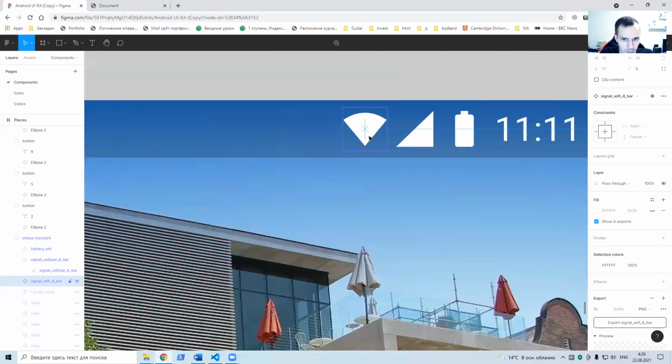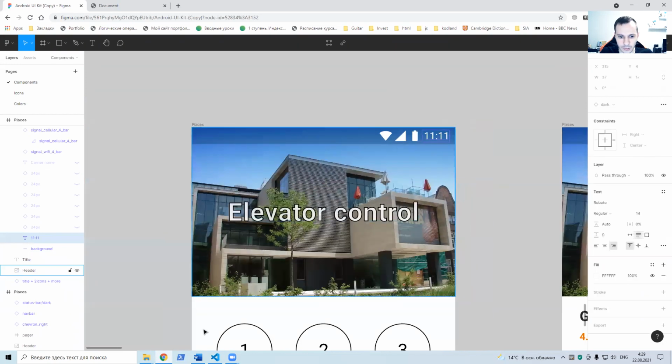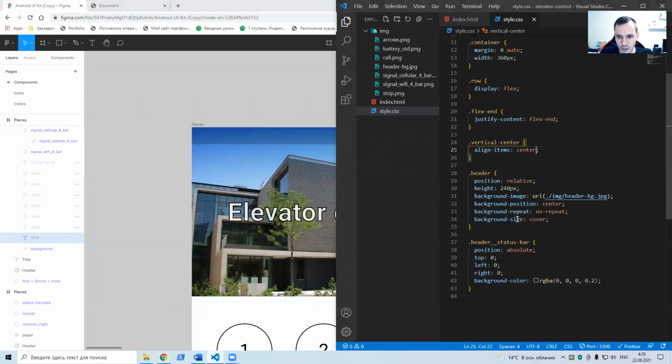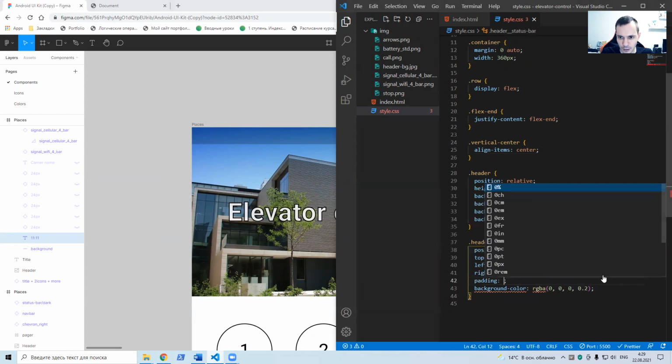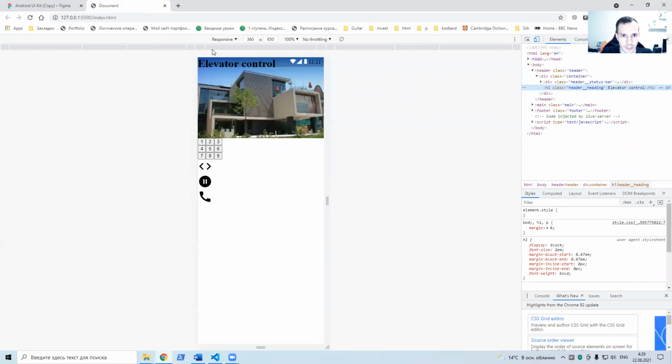Let's check this out. Yes, 3 pixels from the left, from the top, and from the bottom, and 8 pixels from the left and from the right. Okay, let's do this. Status bar, paddings. 3 pixels from the top and from the bottom, and 8 pixels from the left and from the right. Yes, oh yeah, that's great.